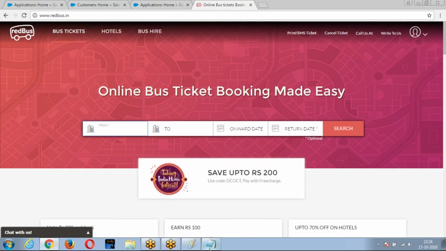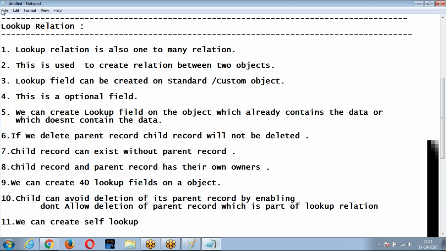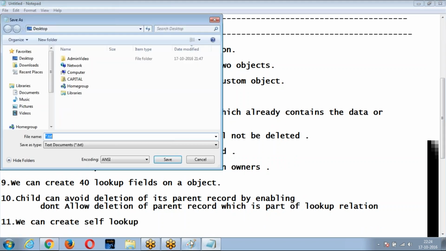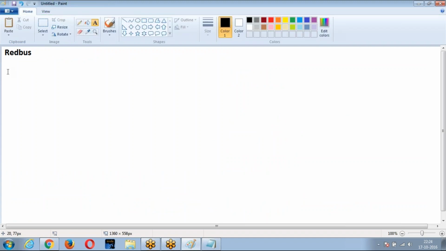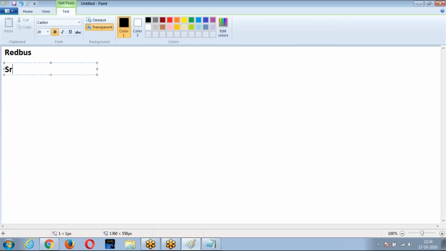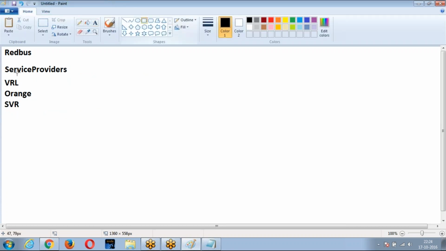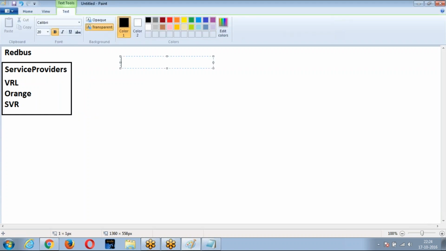So in this, what is the format of the data they're expecting? When they are looking at this, they need the service providers. The service providers will provide their services. Like we have some travelers like VRL Travels, Orange Travels, SVR Travels. These travel people are providing the services. Let us say they are providing some services.